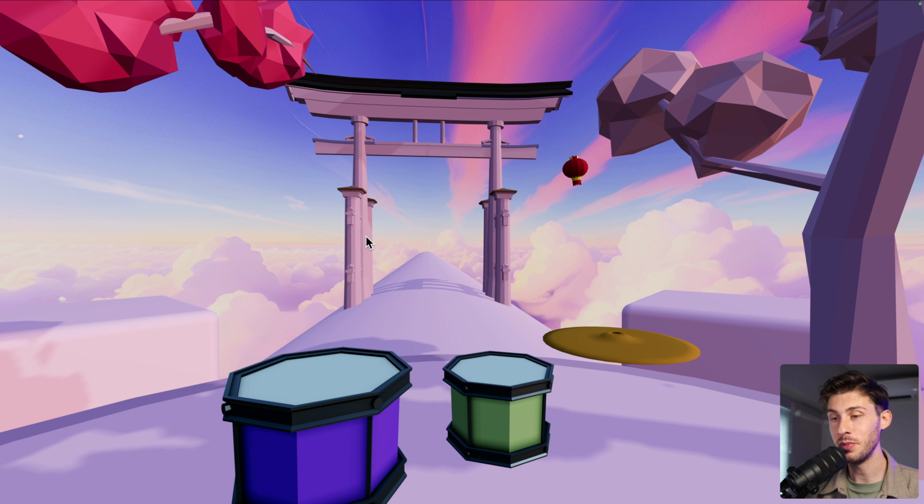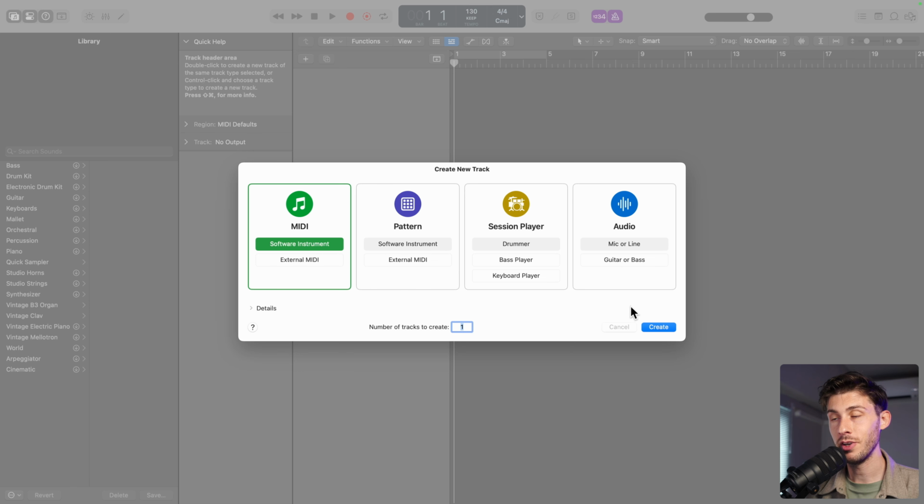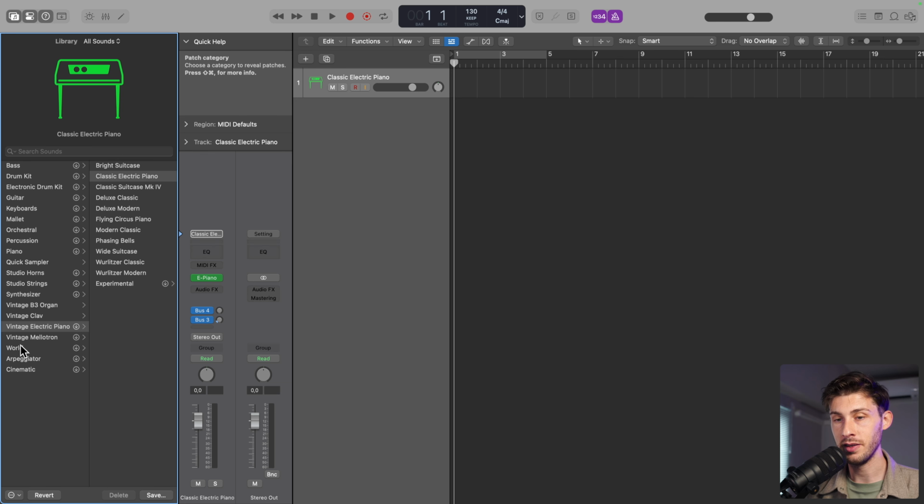Now that we have our instruments, we want to be able to play them. So I created a new project with Logic Pro, a music software. Then I looked at the sound bank, what instrument can I use?